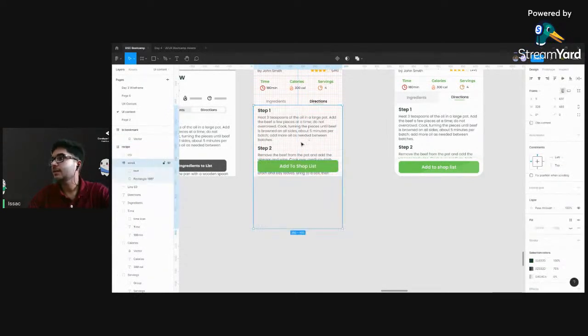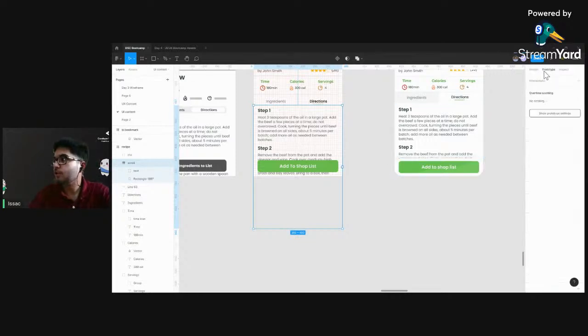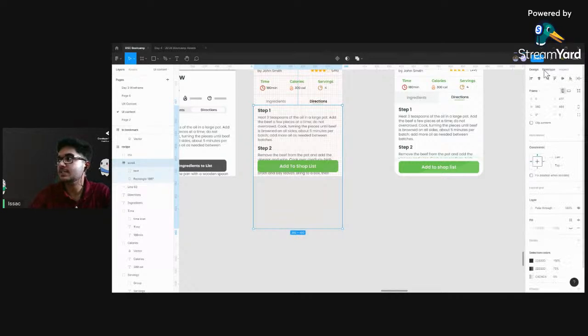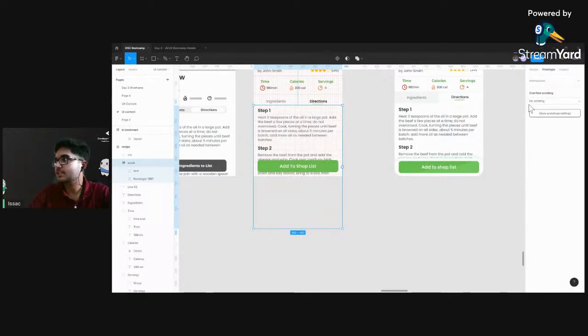And in order to activate the scroll, you will have to go to the prototype section. We were in the design section. You can go to the prototype section. Then it will be showing overflow scrolling, and it's currently no scrolling. I'll select it to vertical scrolling because it's a vertical text.